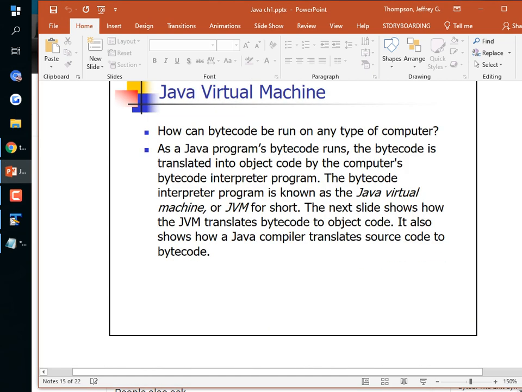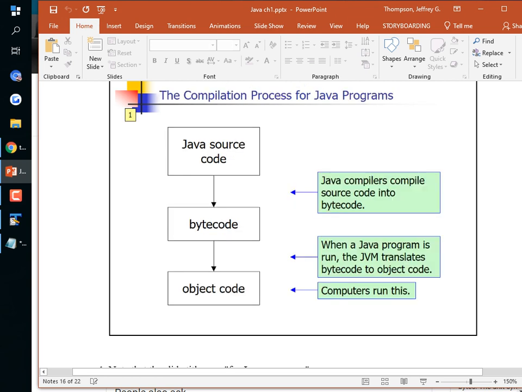So what is the JVM? How can bytecode be run on any type of computer? As the Java program's bytecode runs, the bytecode is translated into machine language by the computer's bytecode interpreter. It's interpreting it on the fly. Each and every time you run your Java program, this has to be interpreted from bytecode into machine language. The bytecode interpreter is known as the Java virtual machine. So the Java source code is turned into bytecode. You can give a customer the source code, or you can give them the bytecode if they're not supposed to be able to modify the source code.